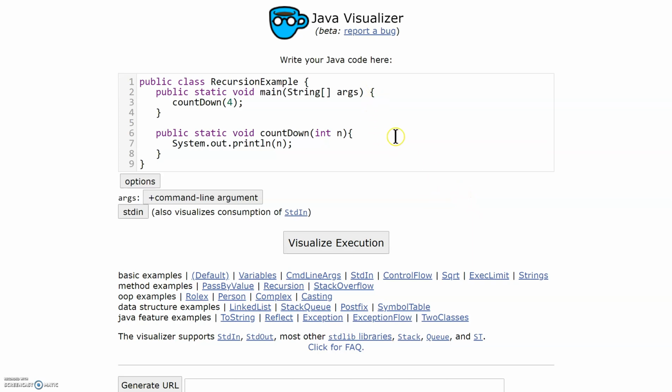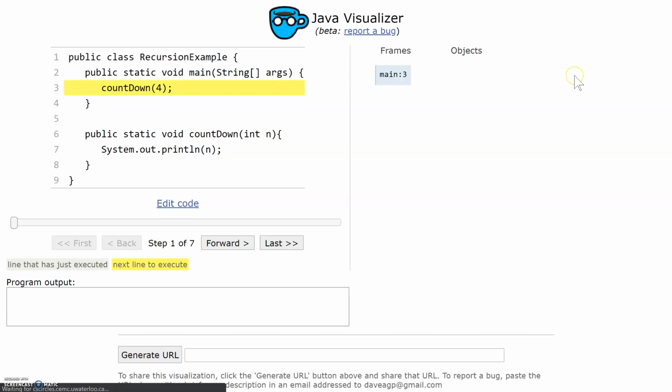I have a main method and another method called countdown. Countdown has one formal parameter, int n, and inside the method, all we're doing is printing n out. In main, I'm invoking the countdown method with an actual parameter of 4. So let's take a look at how this works when we run it.